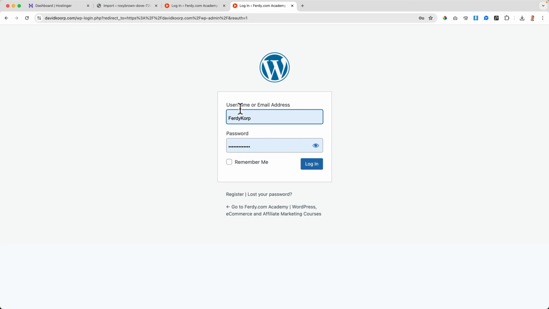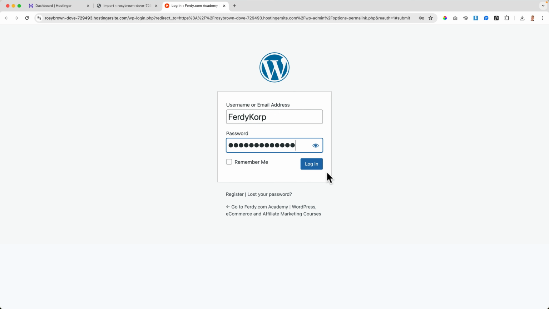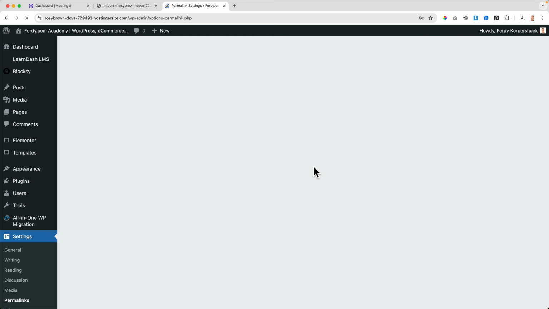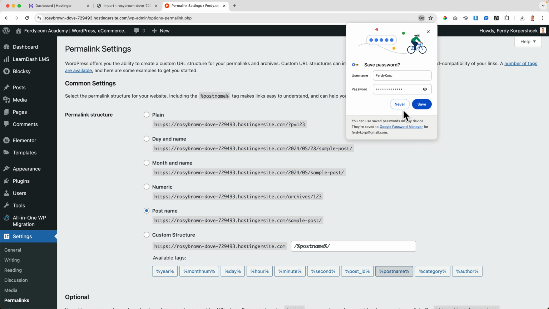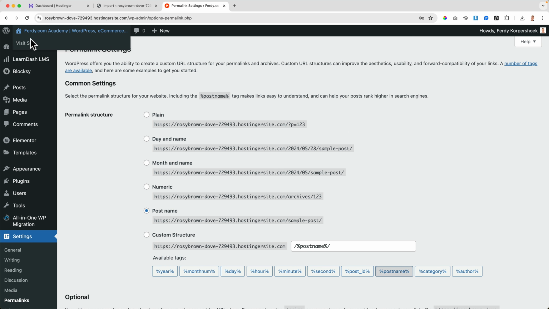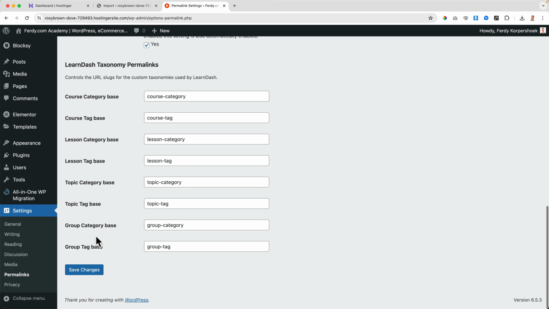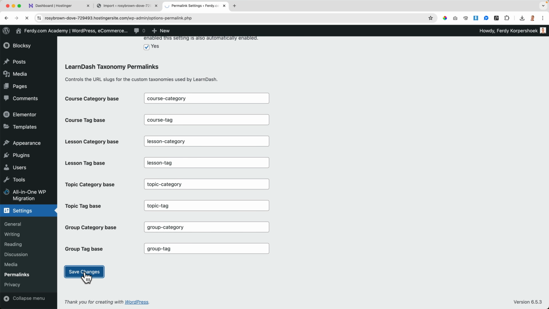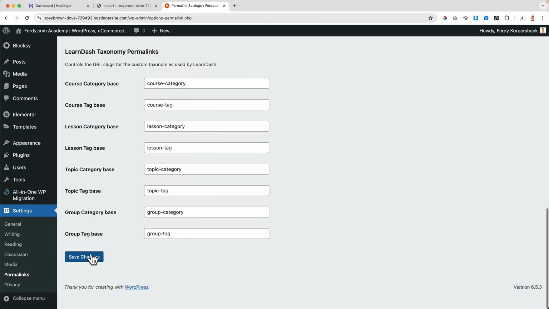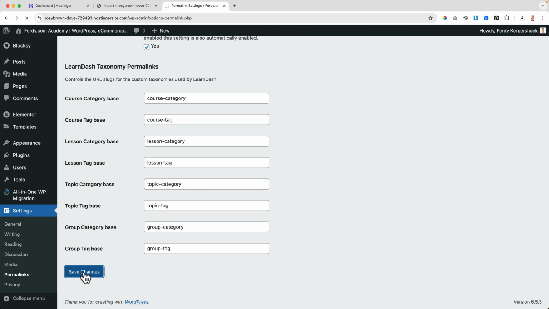So I need to use the same username and password of this website. So I close this and I go for my username and password. And I click on login. Now I go to the permalinks. If you cannot find that, then go to the backend of your website. And then here at settings, permalinks, select post name and then save it twice. Save the changes and then save the changes again.